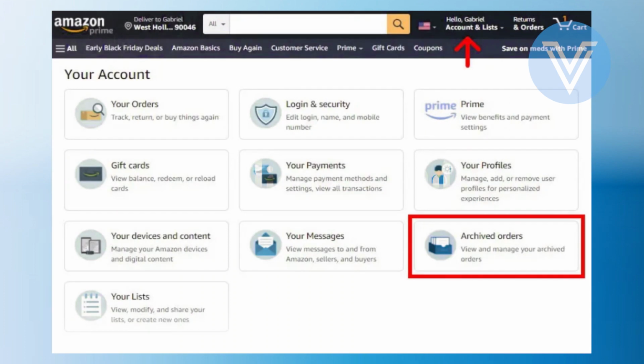If you accidentally move an order to the archive and need to retrieve it, navigate to your archive by clicking on the Account and Lists button. Then, scroll down to find the list labeled Ordering and Shopping Preferences. There, you will find a link to your archived orders, allowing you to manage or restore them.